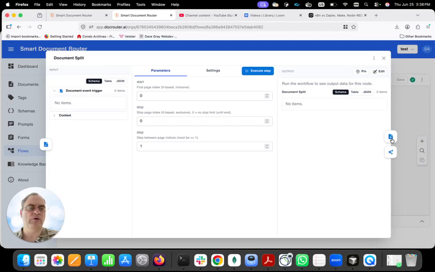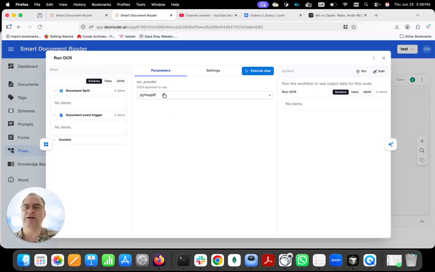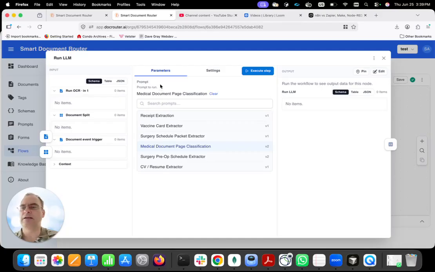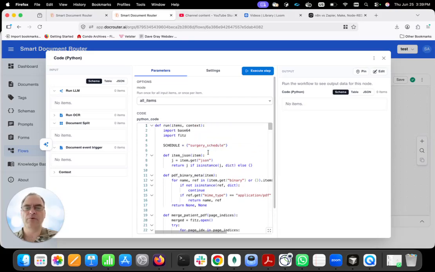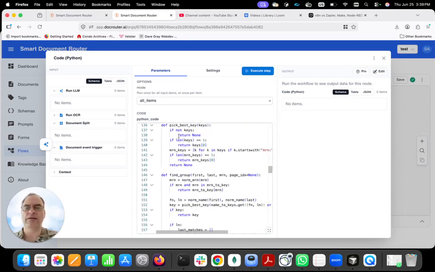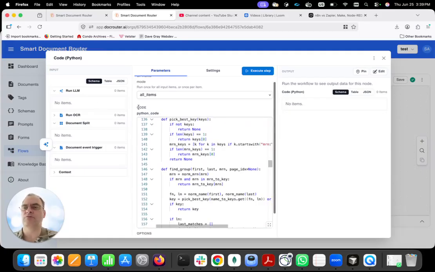From there, we go to the OCR block, which chooses what OCR algorithm to use. In this case, it's PyMuPDF, but typically we use Textract because it's a better algorithm, and we can choose what features in Textract to enable. Furthermore, there's the LLM prompt step where we chose a medical document page classifier. And finally, there's a code block, which is the longest and most complicated, which actually looks page by page by similarity and decides how to process it and how to group the pages.